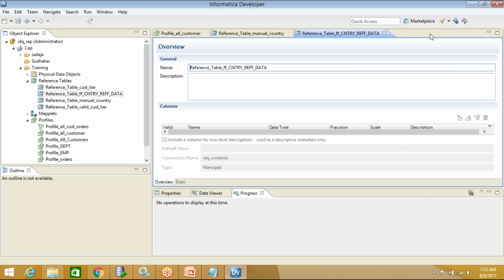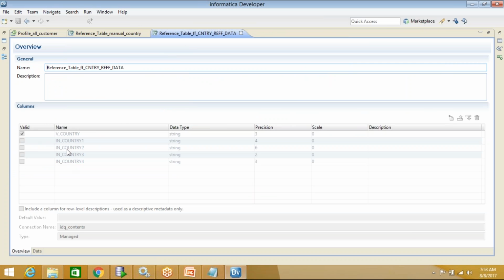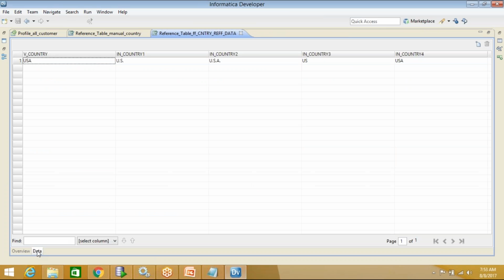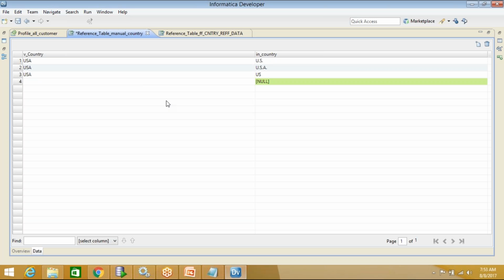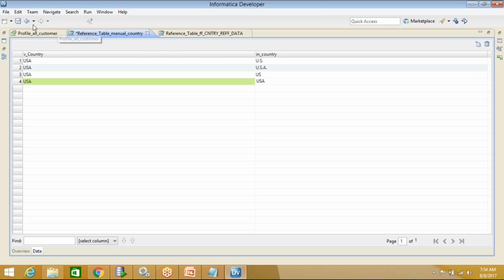Okay, now the reference table is created, and go to data. How is this reference table helpful? This reference table will replace the valid value with all these possible values. The same way, this also will replace a valid value with all the possible values. I'm creating another one, USA. Save.